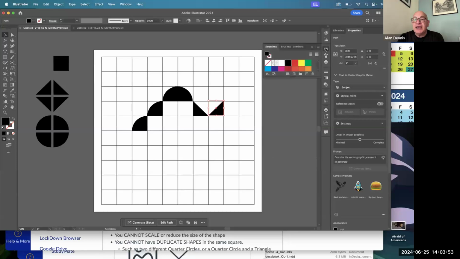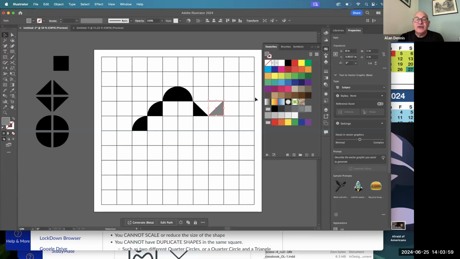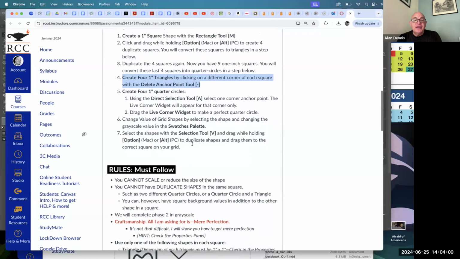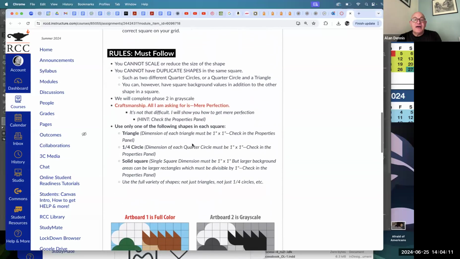In the swatches panel here, you see I have grayscale right here, and I can select grayscale colors as well. So I'm going to do this whole design in grayscale. Once it's all done in grayscale, I'll copy it and color it.